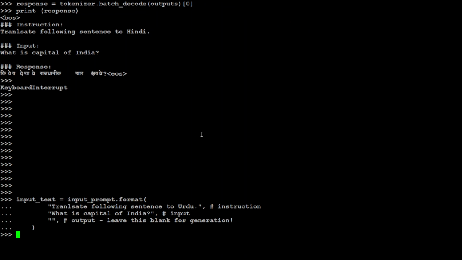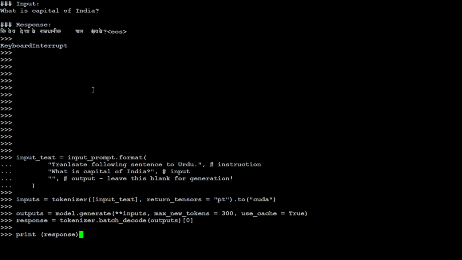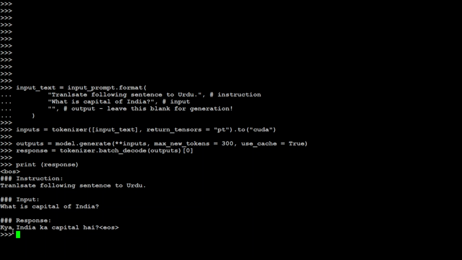Now, let me ask the same question, and I'll ask it to translate the following sentence to Urdu. What is the capital of India? Let's see what it does this time. Let me pass the inputs and then print the response. Okay, so it is close enough again. So it is Urdu, of course. But this Urdu is like Roman Urdu in English, and it is saying "kya India ka capital hai." So it should be "India ka capital kya hai," but still I would say it is close enough.